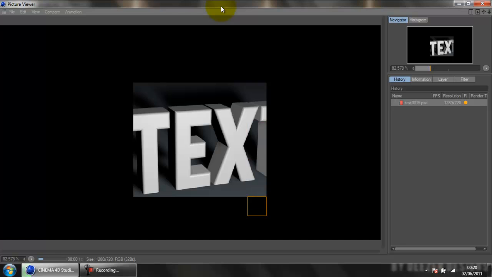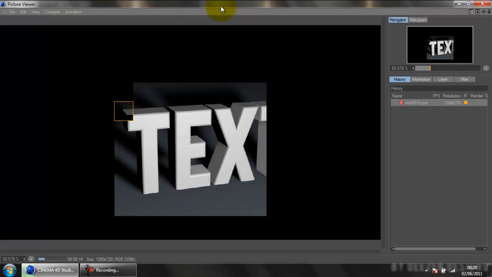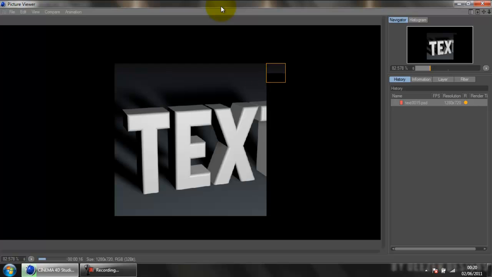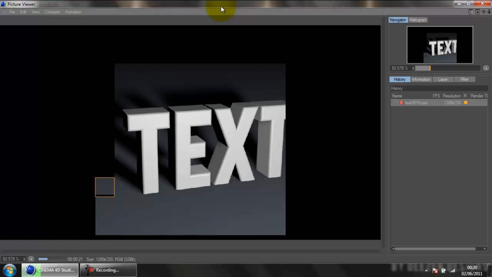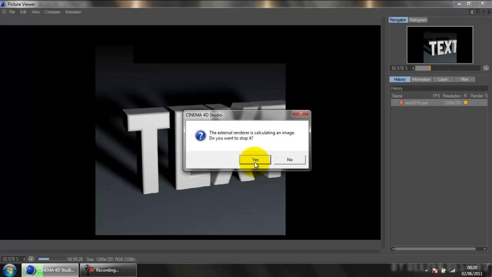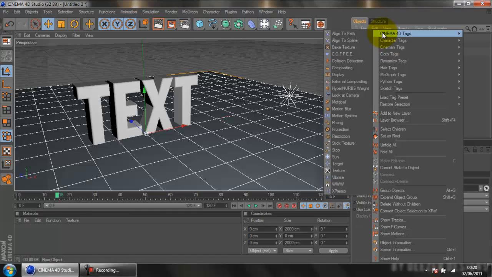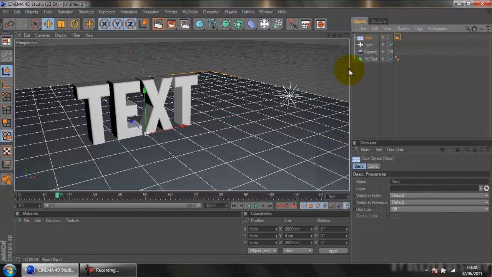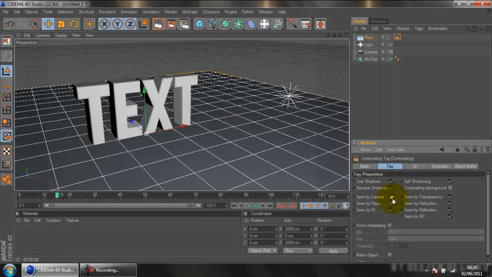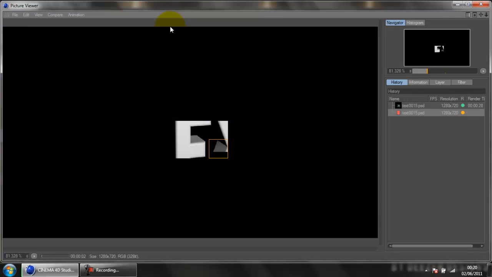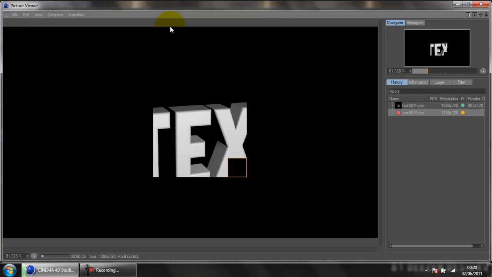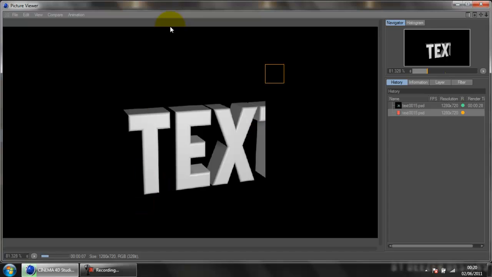Maybe if I hid my floor, it should work. There we go. As you can see, it has got the background, but that may be due to the shadow maps or the floor. So what I'm going to do is just stop the render. Yep, stop. Now go to my floor, right mouse click, Cinema 4D tags, and compositing here, and click scene by camera. And I think now that should render it out with no background. As you can see, look, just nice black background with nothing at all there.